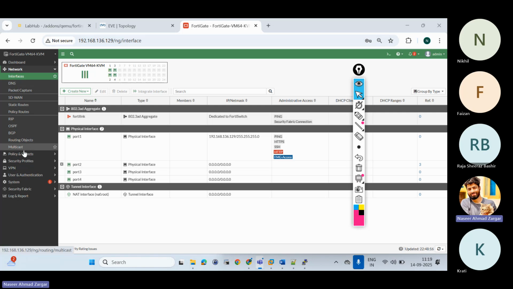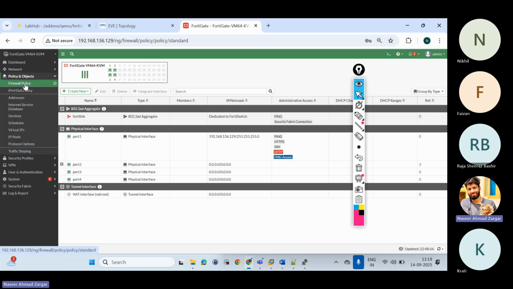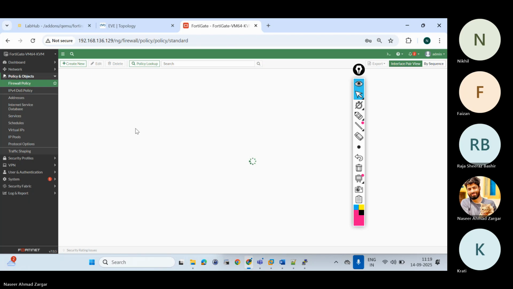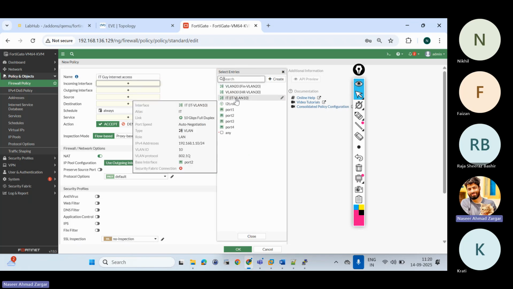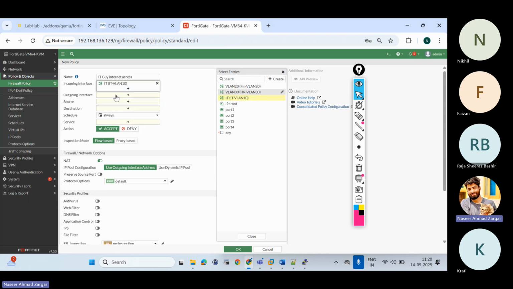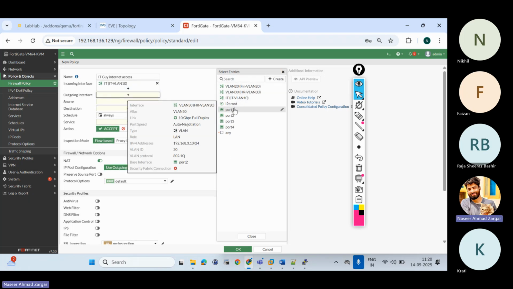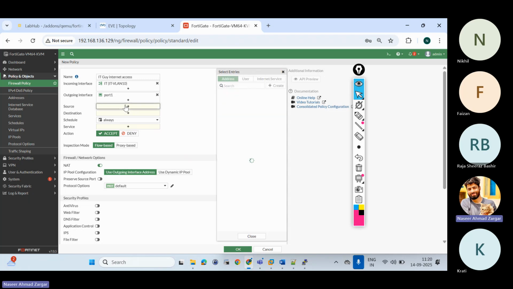Okay, sorry about that. So let me come to the firewall policy. All right, so there is nothing. So let's create the firewall policies here. I will call it IT guy internet access. Check if the source interface has to be IT. The outgoing interface has to be port 1.